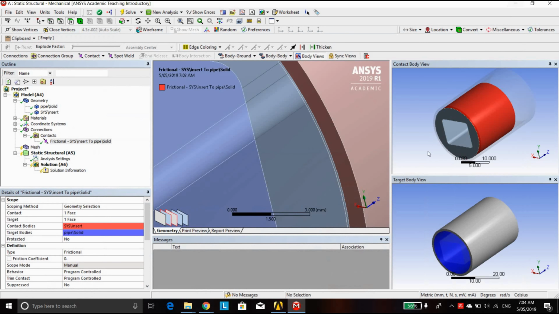And here we have our contact. The soft one is the red one, which is our contact. The blue one is the stiffer one, which is our pipe, and it is a good arrangement, and what we expected, and ANSYS automatically selected those for us.